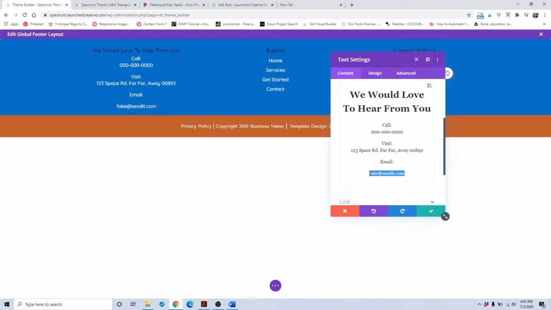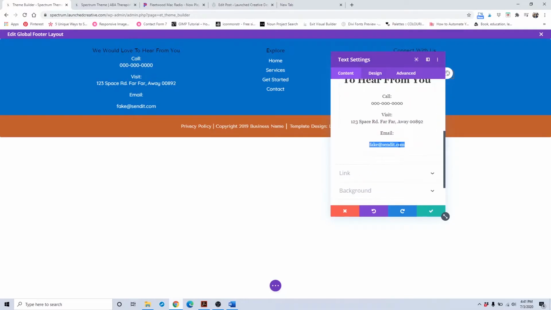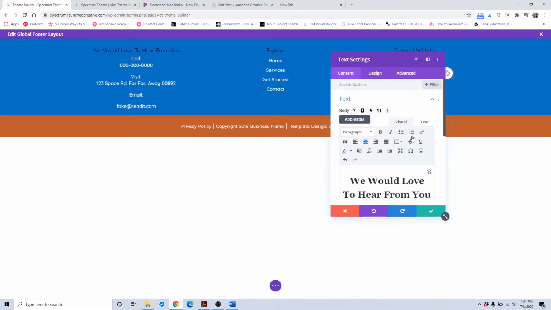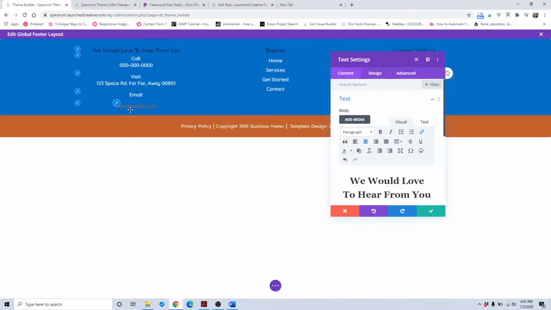You will want to set the link though. You'll want to go up to this link, highlight the text that you want to set as a link, click this link button. You'll want to put mailto and your email address, whatever it is, here. So mailto, your email address. And you'll see that it automatically went to the set hyperlink color.